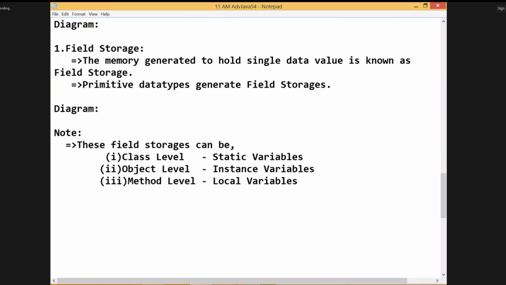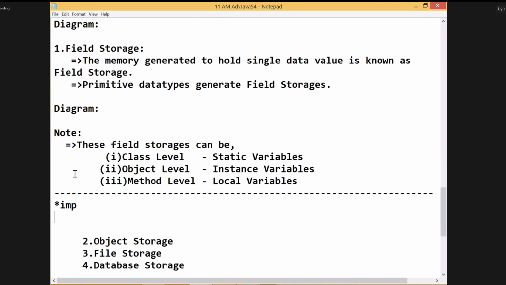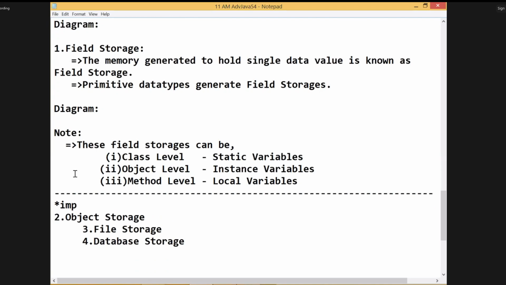All of you clear about this statement I made to you? Right. All of you understood field storage? Sir, field storage is nothing but primitive data type variables. Primitive data type variables will create field storages. The field storages can be at the class level, object level, and method level. This is about your field storage. Now comes your object storage.